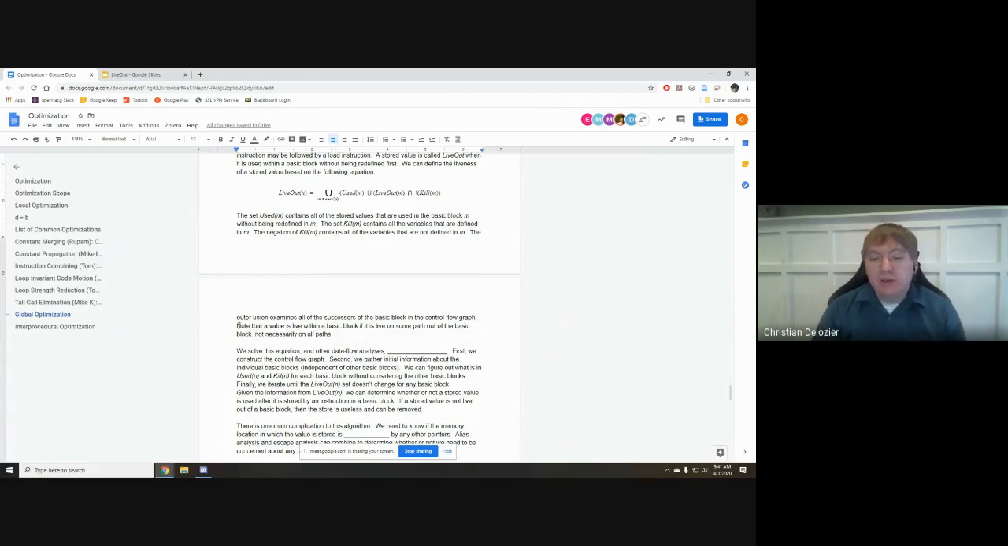So we have to note that a value is live in a basic block if it is live on some path out of that basic block, not necessarily on all paths. Because we have this union, we are making sure that no matter what the control flow is in this program, we are going to know all of the things that are live out of that basic block.